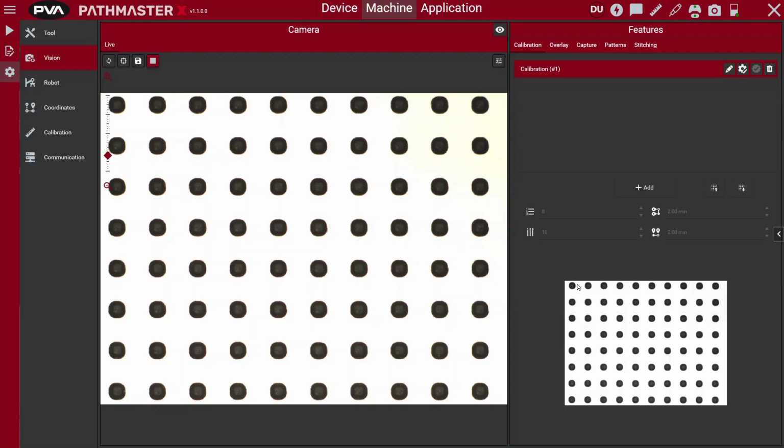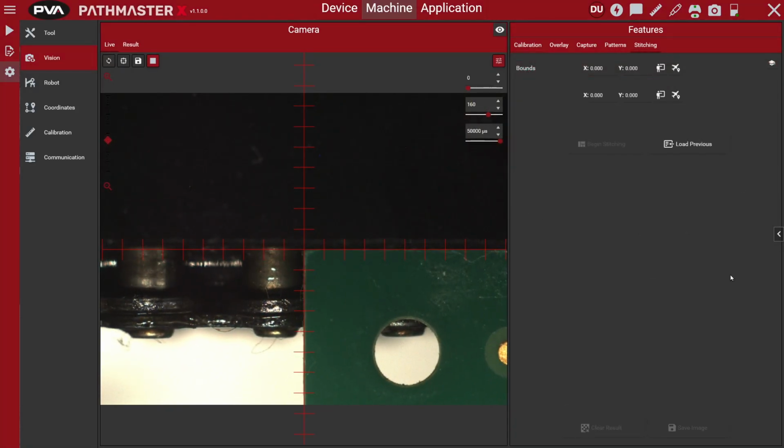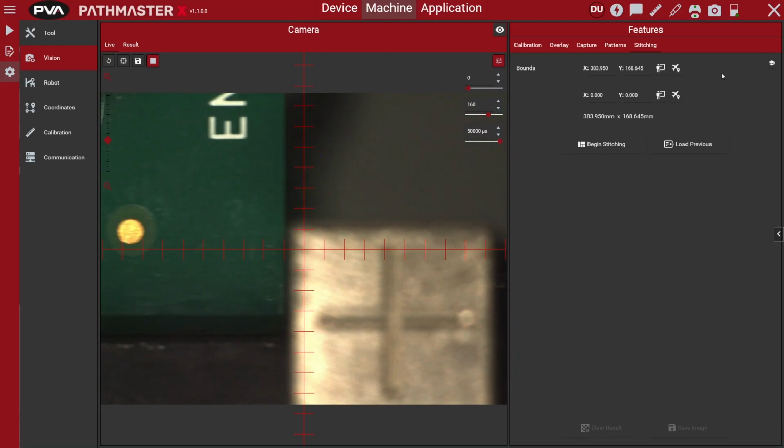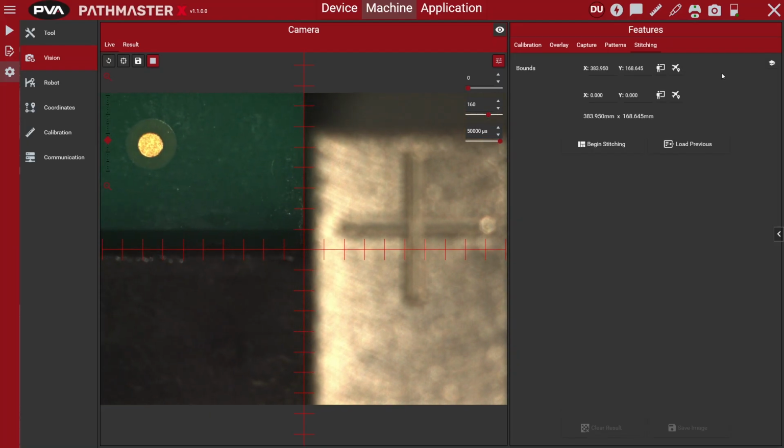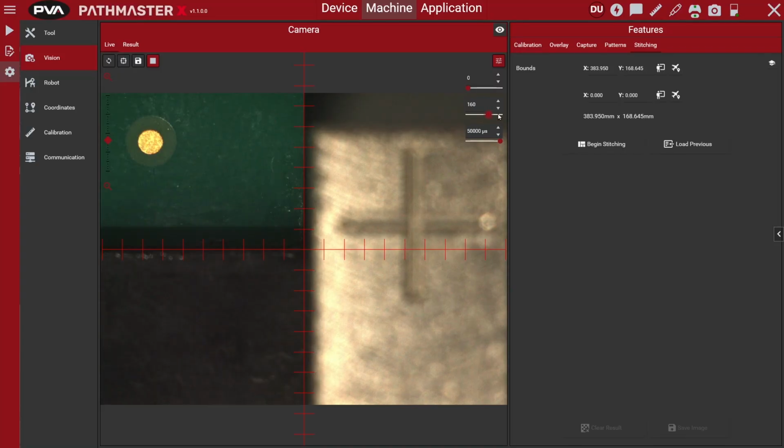To access the image stitching menu, navigate to the Stitching tab in the feature pane. To begin stitching an image, place the product squarely in the workspace. Then, use the pendant to teach two opposing corners of the product by aligning them with the camera's crosshair.